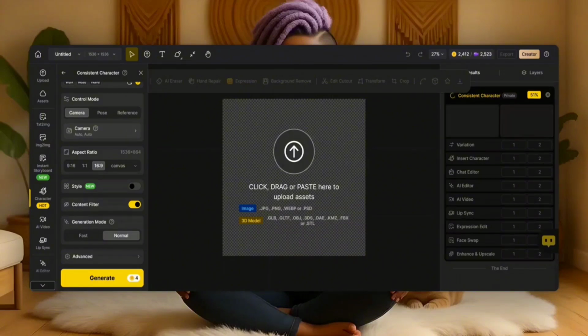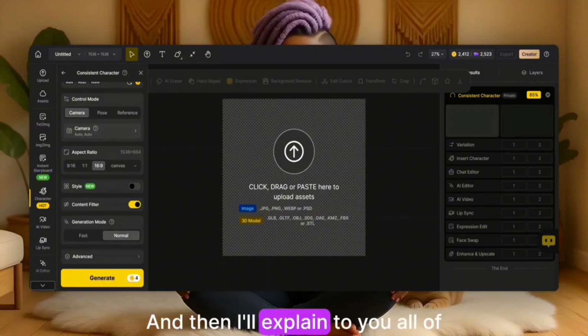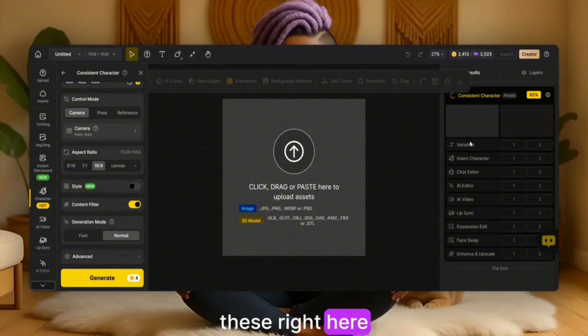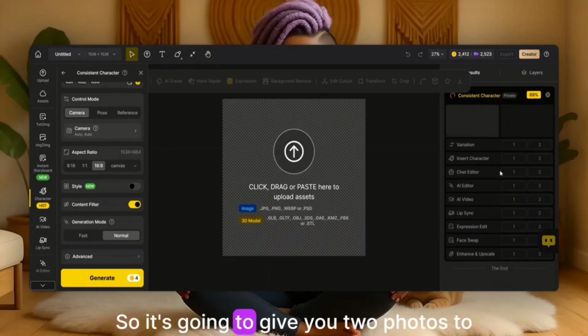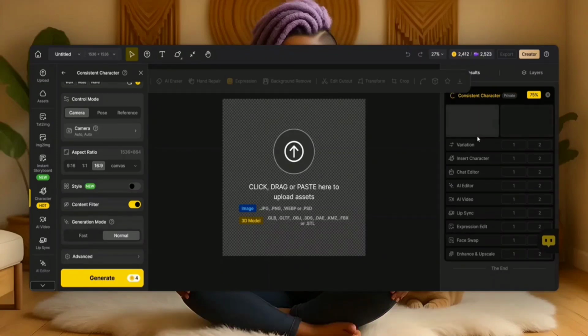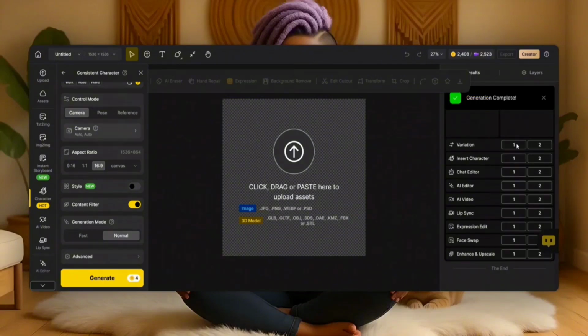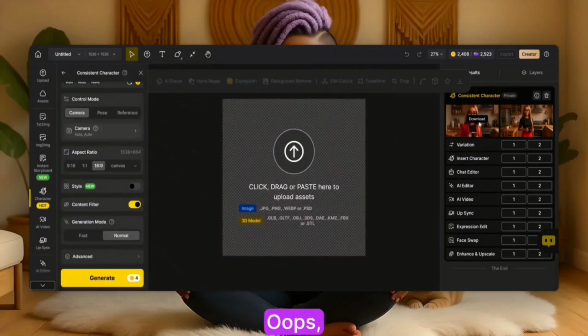And then I'll explain to you all of these right here once the pictures have generated. So it's going to give you 2 photos to choose from. All right, so this is what, oops, it's just right there. It's gone.